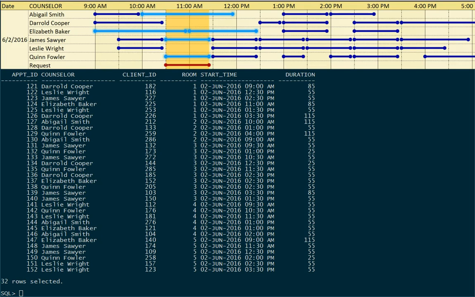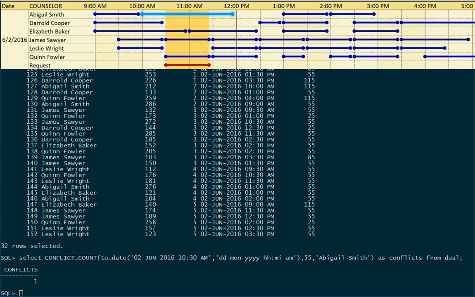Now, in a prior video, we created a function called conflict count that would take some information, specifically a particular start time, a duration, and a counselor, and it would tell us how many conflicts that client or that counselor would have with the proposed appointment. And so we can take a look at that for a particular appointment, in this case Abigail Smith, and we'll see that there is one appointment that conflicts.